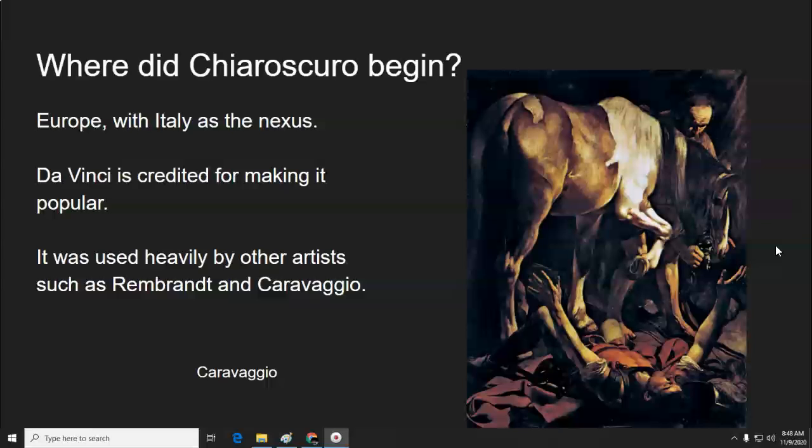So chiaroscuro began in Europe. Italy was the nexus, or the first place for it. Da Vinci is credited for making it popular because he was one of the most well-known artists even then, and if he did something, it was a trendsetter. People would copy it. It was used heavily by other artists like Rembrandt and Caravaggio.